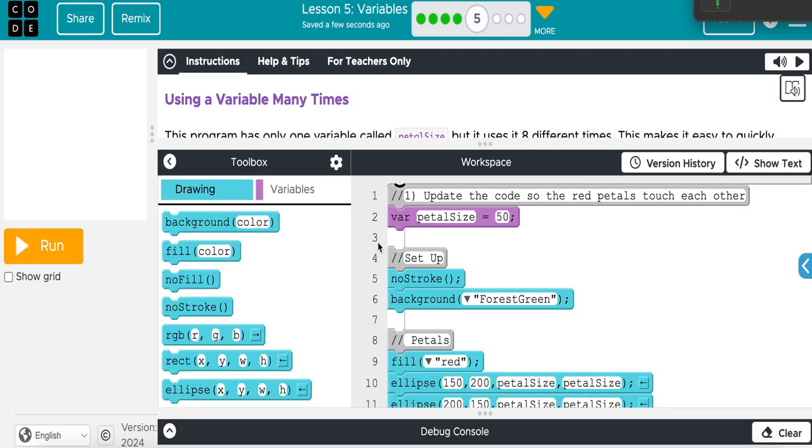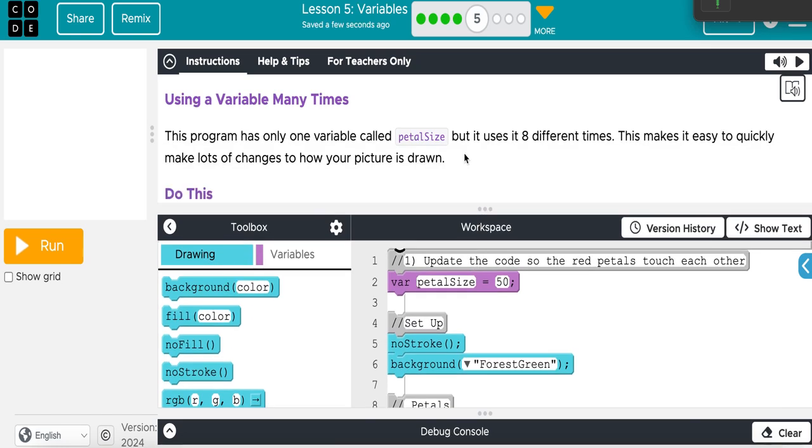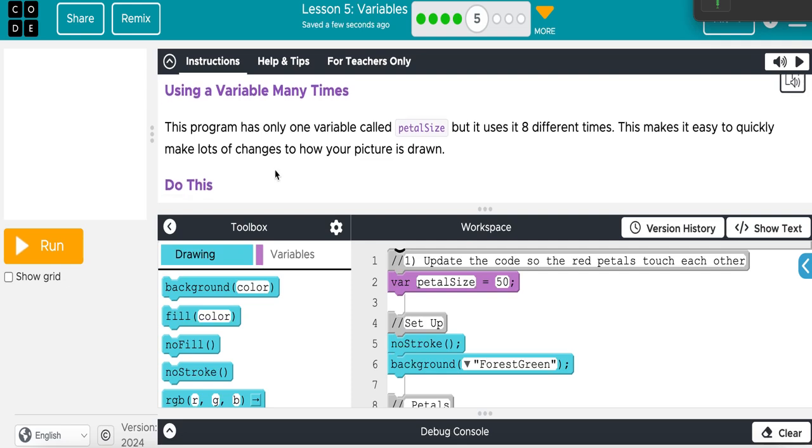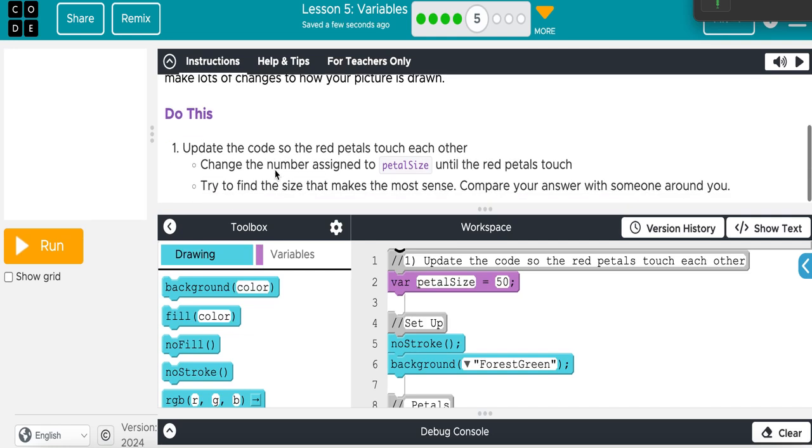Okay, this is level 5, using a variable many times. So now we're getting to the real usefulness part of this. Like, why do we even need variables? This is a small part of it. Using a variable many times, the program has only one variable, petal size, but uses it 8 times. This makes it easy to quickly make lots of changes to how your picture's drawn. Update the code so the red petals touch each other. Change the number assigned to petal size till the red petals touch. Try to find the size that makes the most sense. Compare your answers with someone around you.